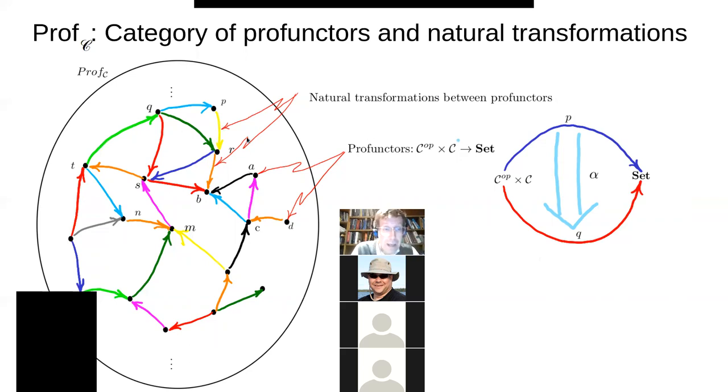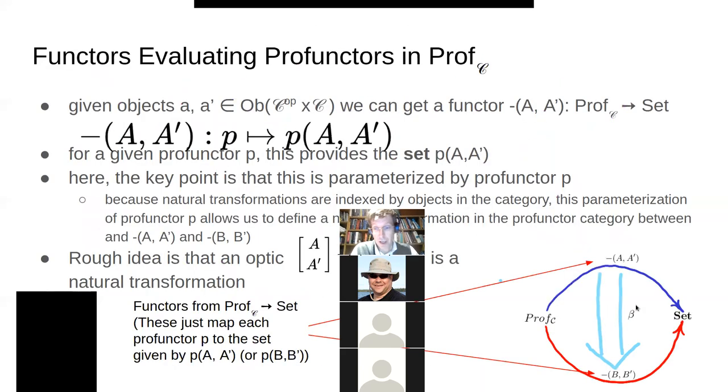So this was kind of zooming in on each arrow. What does that arrow mean? It means it's a natural transformation of P to Q. That's kind of the micro scale. This is zoomed out, where we're just dealing with those profunctors as objects and evaluating them for this. And there's a natural transformation here. And it turns out that, roughly speaking, putting aside some monoidal structure, an optic is a natural transformation from a given profunctor being applied to A, A prime to that same profunctor going from B to B prime.